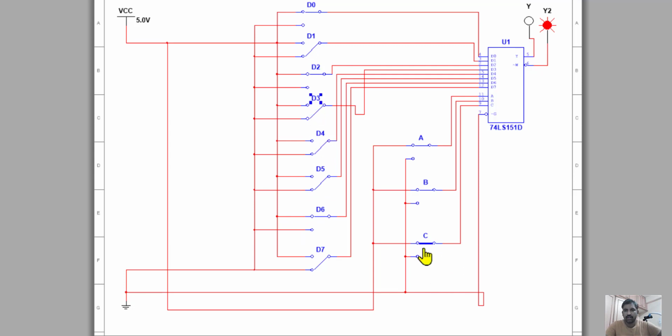If I make 1 0 0, that means the D4 bit is supposed to be activated. If I make any change in D4, you can see D4 is getting transmitted to the output side. So this is how your IC 74151 acts as a multiplexer, selecting among 8 bits through select lines ABC. It is an 8 to 1 multiplexer.